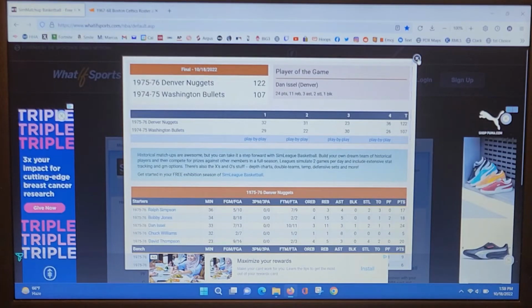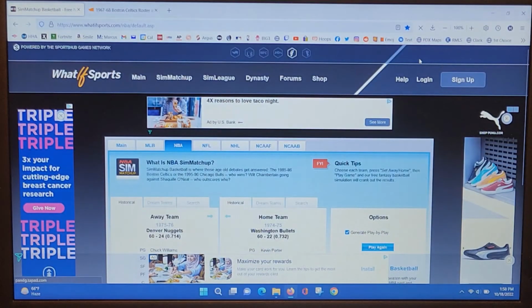But anyway, that game's a whole lot of fun, and I was just going to throw that out there. I'll put a link in the description. It's whatifsports.com/NBA. And a heck of a game. Just a fun little matchup.